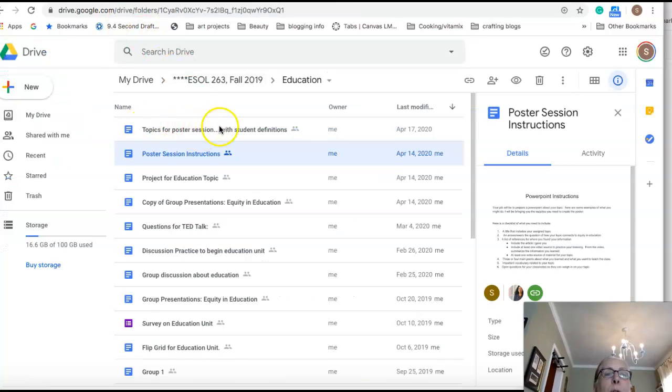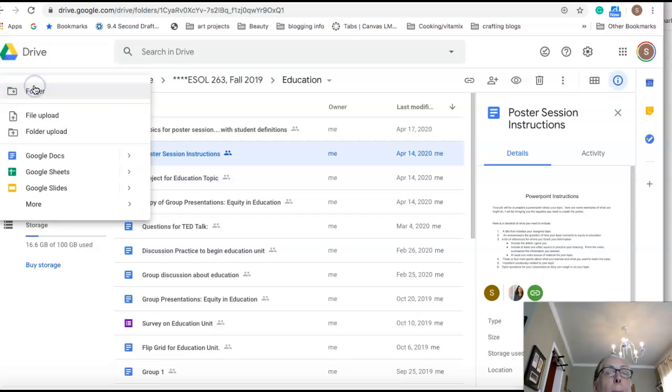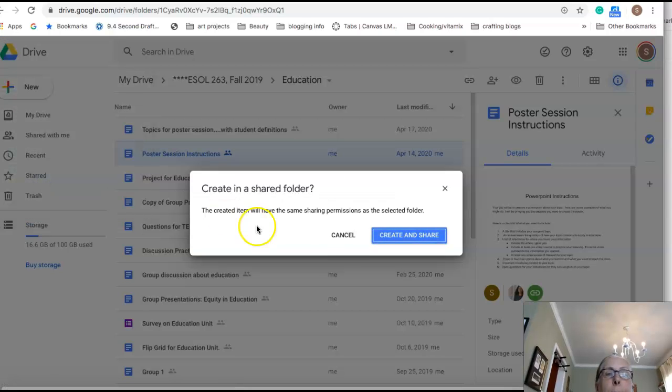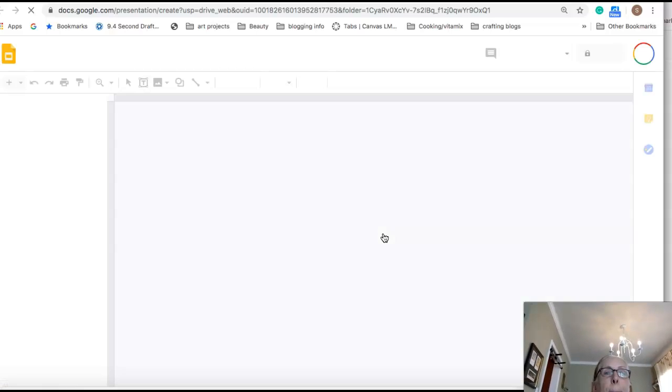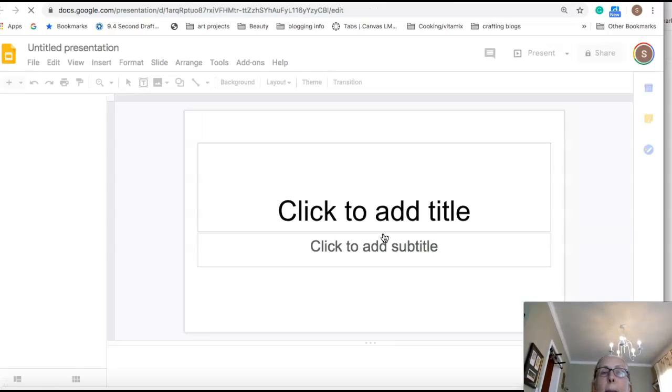Now I'm over in my Google Drive, which is where you are going to be. You're going to go over to the drive and click New, and you're going to come down and choose Google Slides. And I'm just going to say that you won't have a shared folder. This is mine. And here you are in Google Slides.